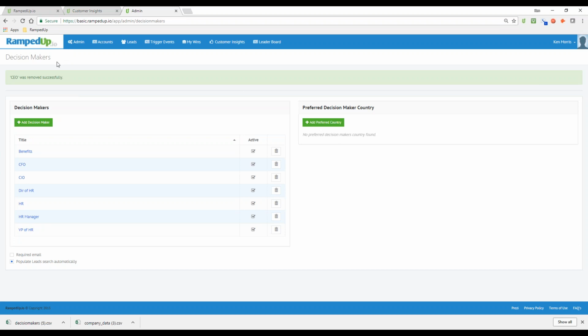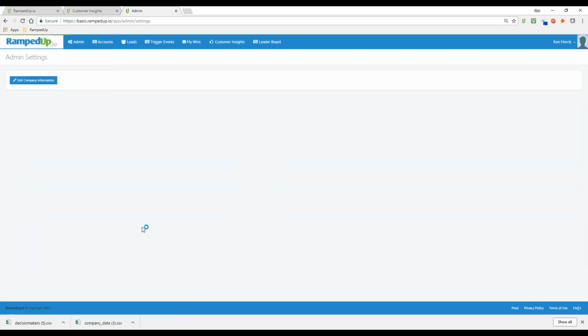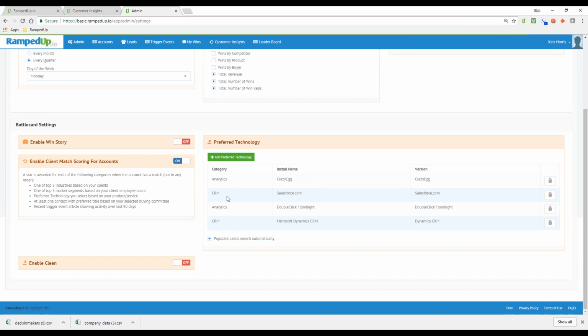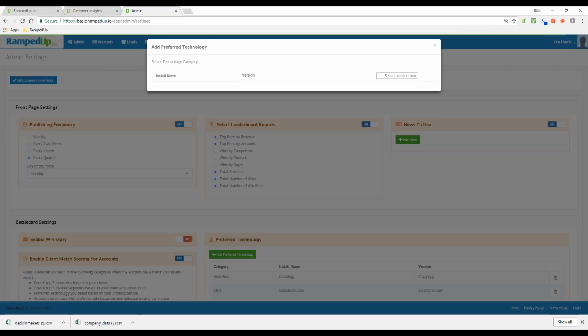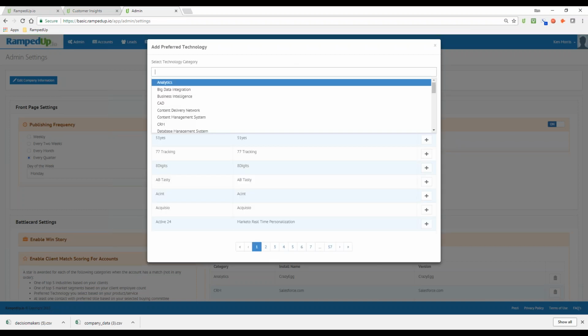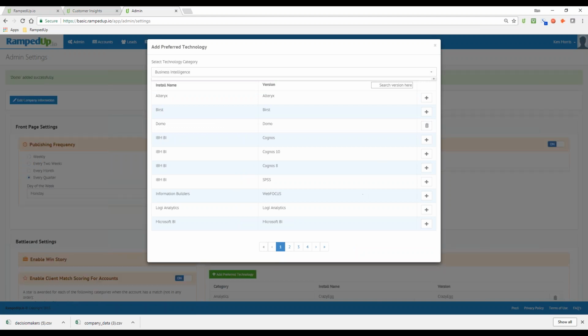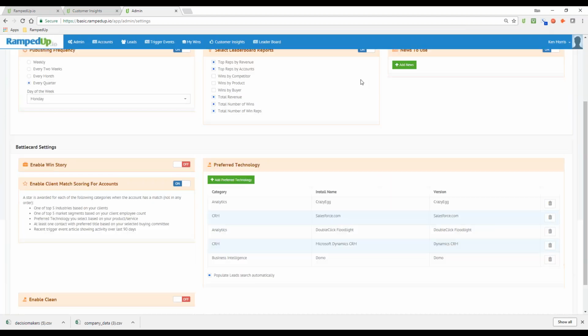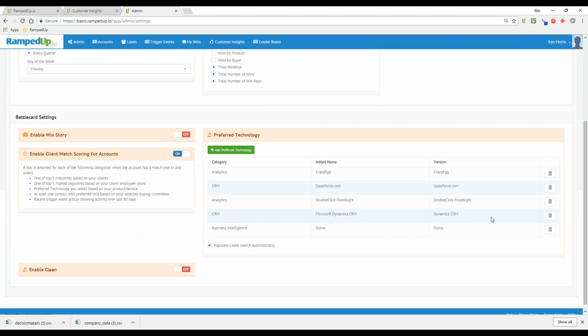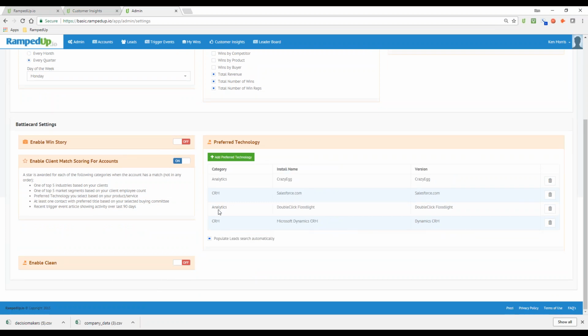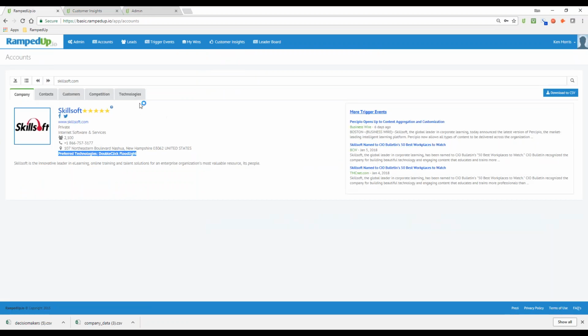So like the decision makers, we also have a place for you to tell us what preferred technology means to you. So it's nothing more than a matter of selecting your technology category and then choosing one of the tech stack technologies that you either compete against or you are complementary to. So I just added this business intelligence. You see it here. And if I decide I don't want it, I'm going to take it off. So that is the tech stack.